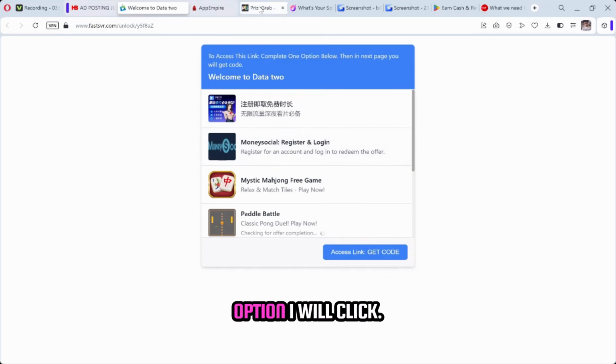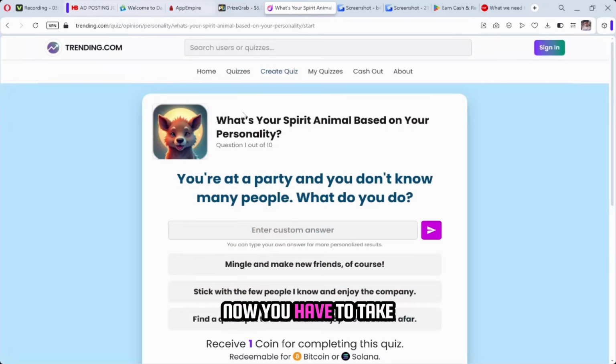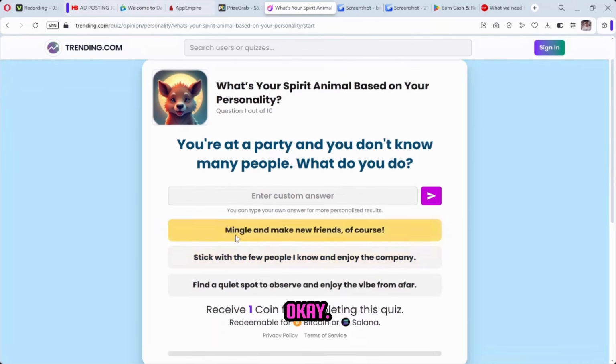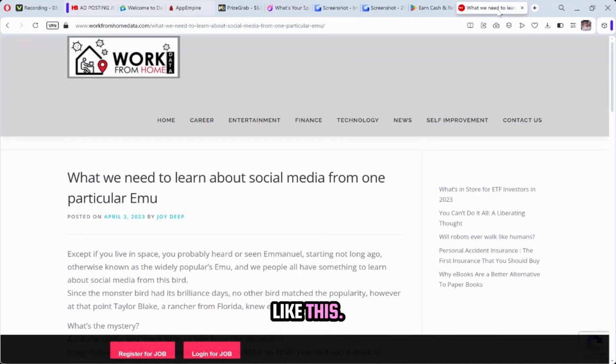In other option, I will click, then this tab opens. Name, address, submit entry. Task is done. Okay, fine. Now you have to take a small survey, okay? Read the question. Any answer, give. Question, 1 out of 10. 10 question, answer you have to give. Then your code page will be open, and your code page will be open like this.